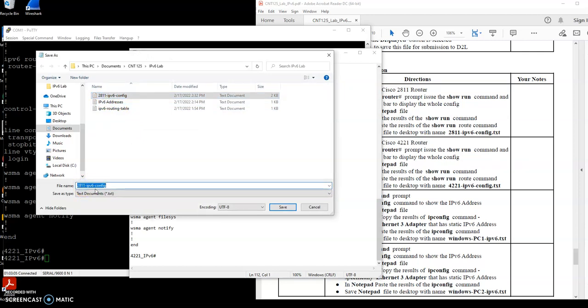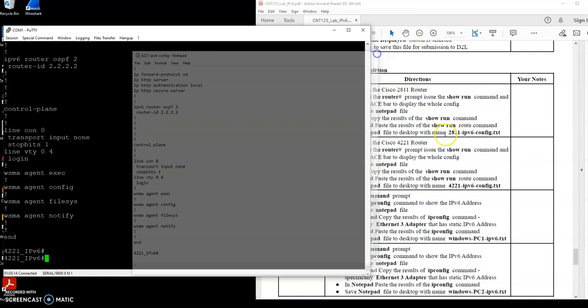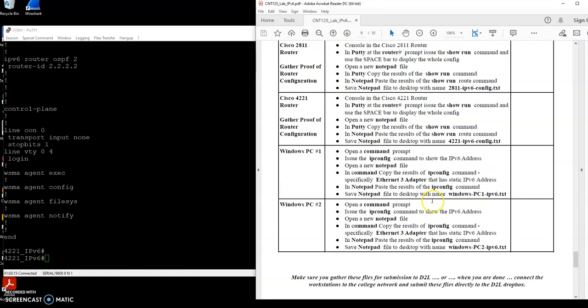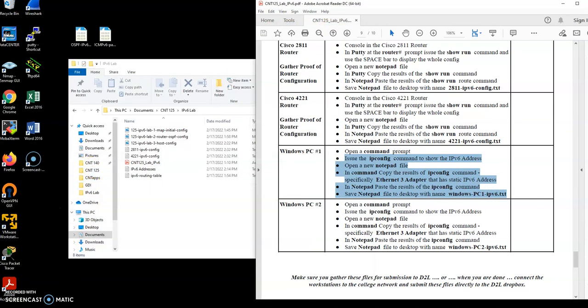I will call him the 4221 IP version 6 config. There we go. So I have the two routers. The only thing left is I do want to gather the IP address config of both workstations. So I'm going to minimize my PuTTY here.